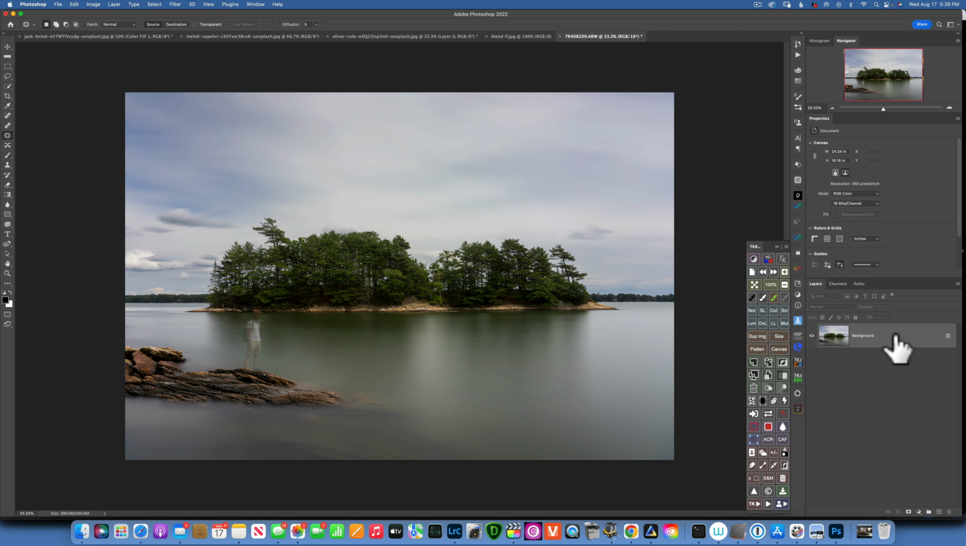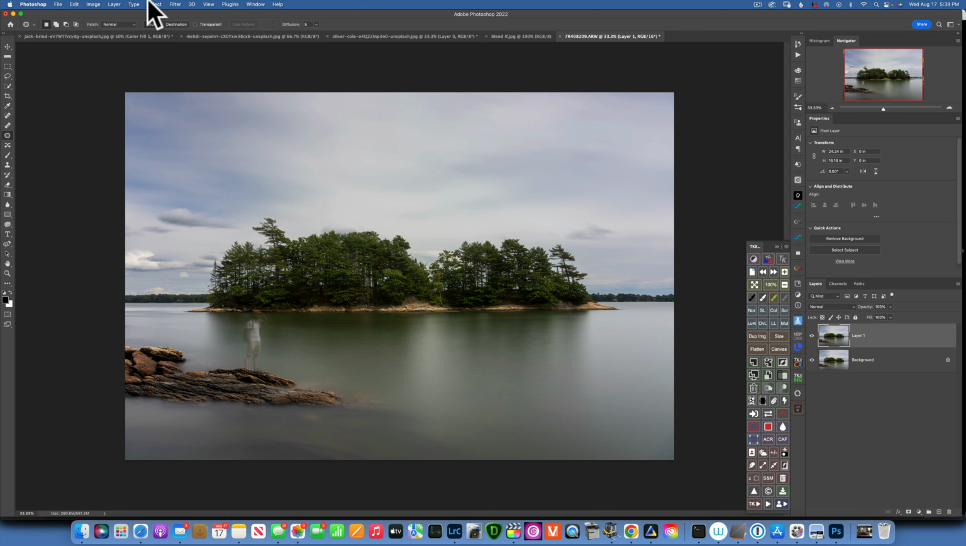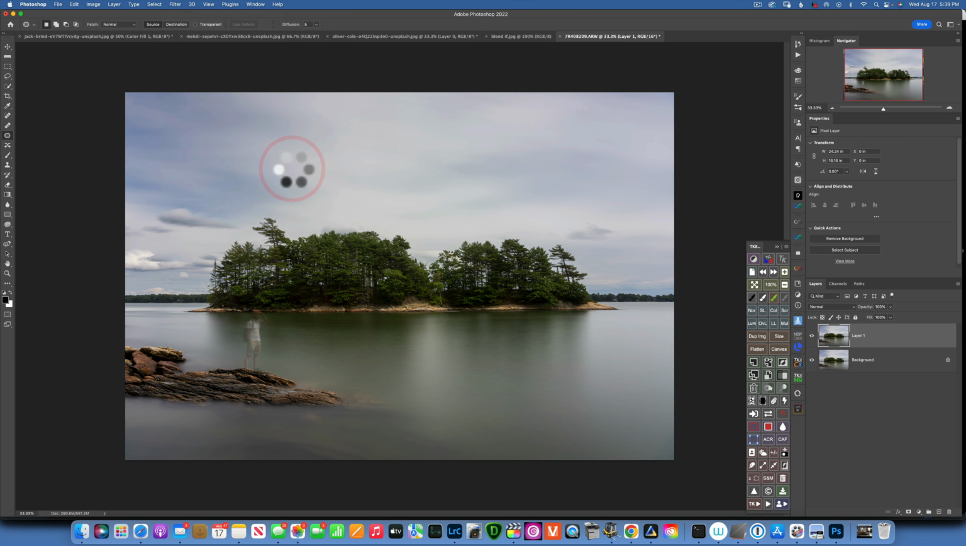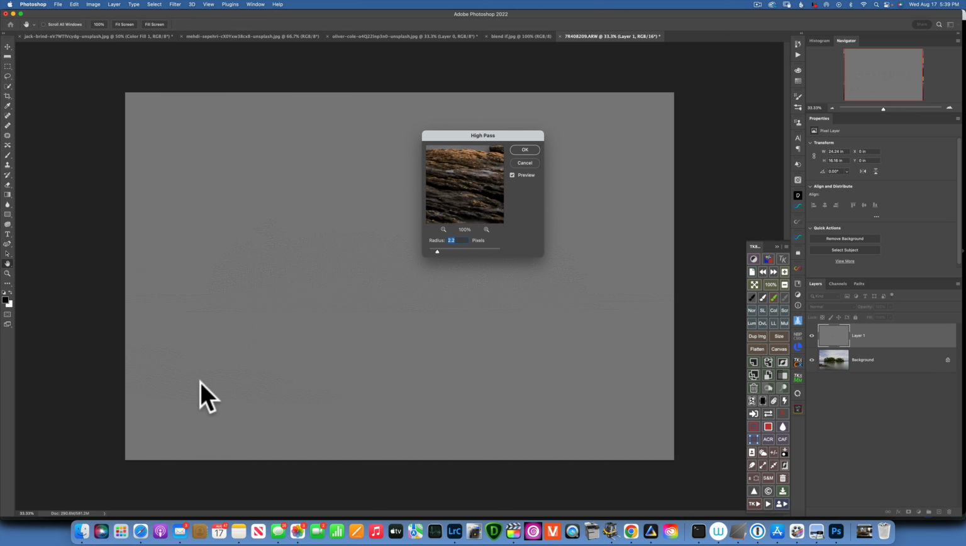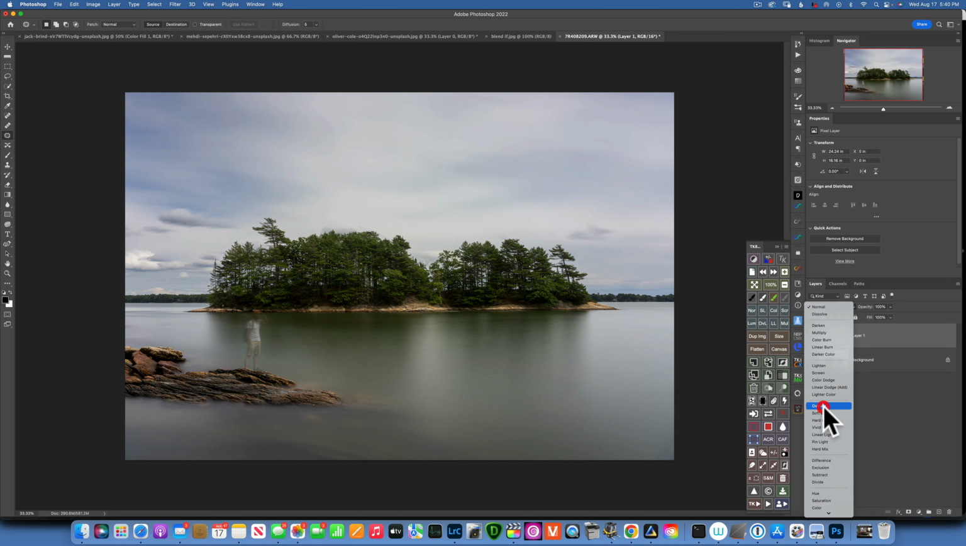To sharpen my image, I will go Command J to duplicate my layer, and then with layer 1 selected, I want to go to Filter, Other, and High Pass Filter. With the High Pass Filter, I want to click on the rocks here, and it looks like the radius of 2.2 works perfectly for this. So I will click OK, and then I will change the blending mode from normal to overlay.